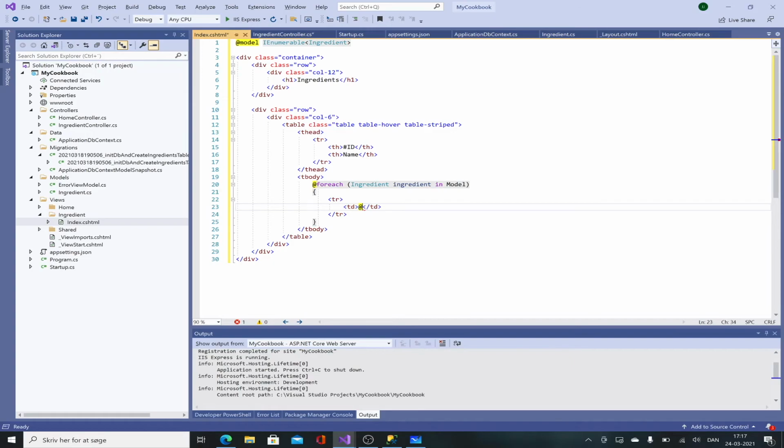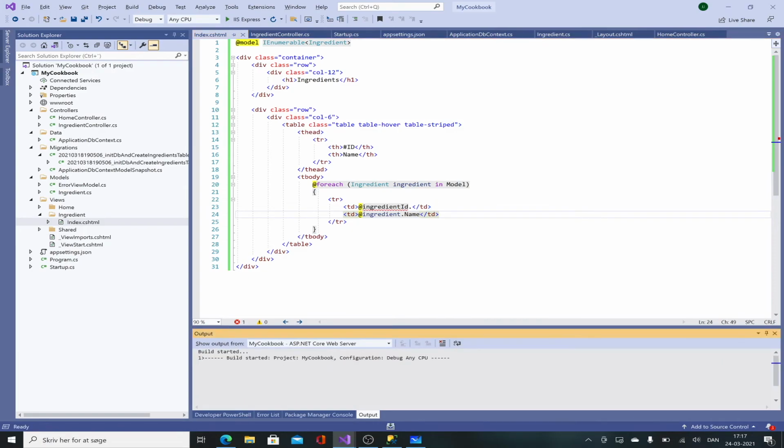So again, we just make the @ symbol, because now we have to write C# code, and we can just say ingredient dot, and you can see here we have the properties. We have the ID and we have the name. So let's get the ID out here, and let's do another one where we get the name out. There we go, and that's it.